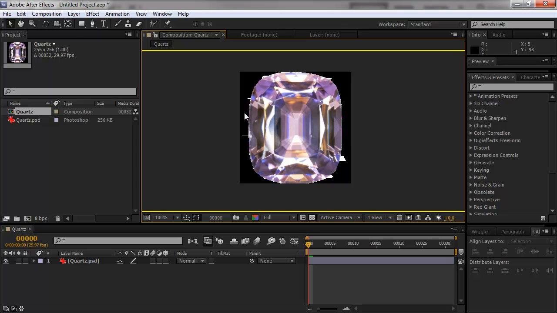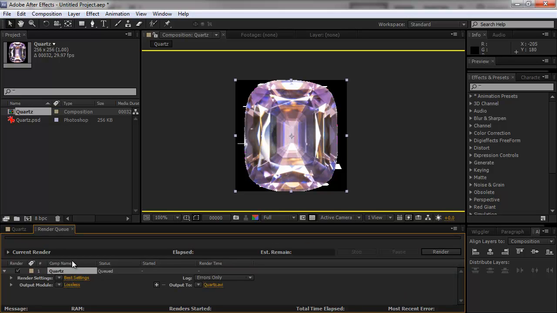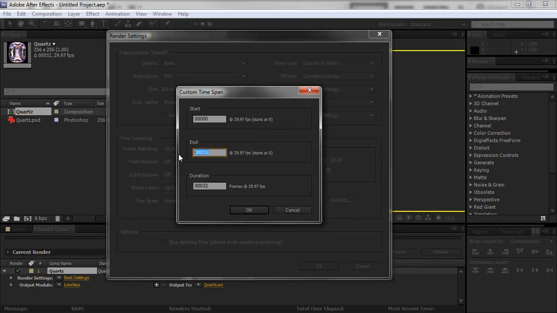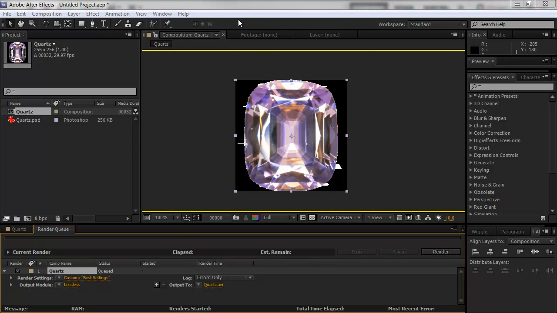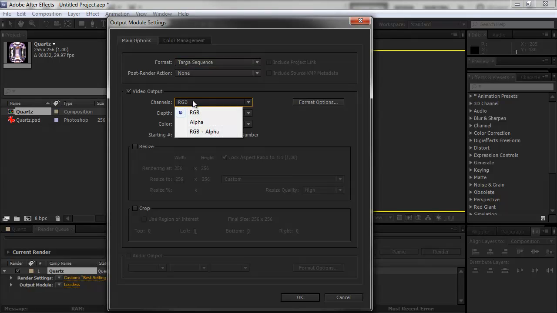So to save this, to bring it inside of UDK, we would just go ahead and render it. So I'm going to hit Control, Shift, and /, and that adds my composition to the render queue. I'm going to go to render settings really quick. I just want this to start and end at 0, so it only renders one frame. And then for the output module, I'm going to save this as a TGA or a Targa sequence. For channels, I want RGB plus alpha. Remember, we need transparency. We'll leave depth alone.